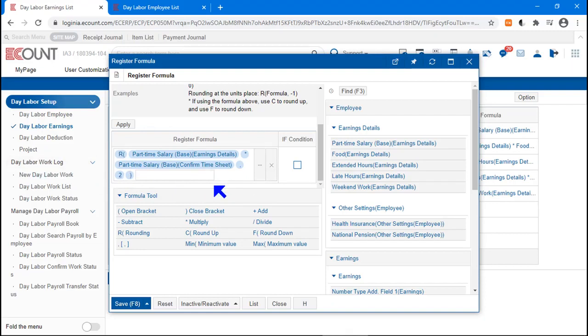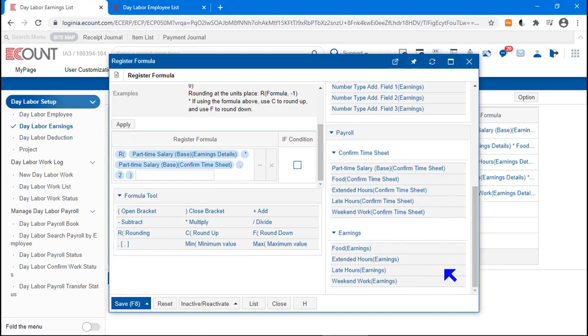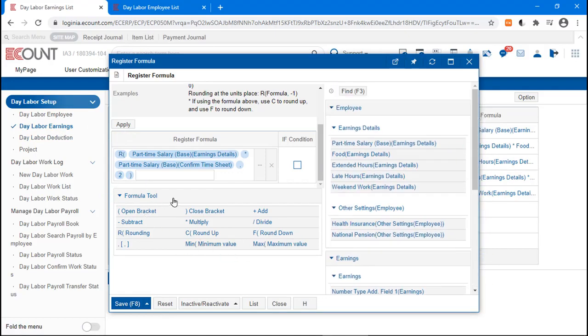So this is a default formula set up by the payment type, and you can edit this formula by using various fields that the program can pull of Register Day Labor Employee Earnings Details tab and other settings and the fields of Earnings Registration menu, etc. And you can use the formula tools like adding, subtracting, multiplying, rounding down, and so forth. So edit the formula according to your desire and according to your payroll system.